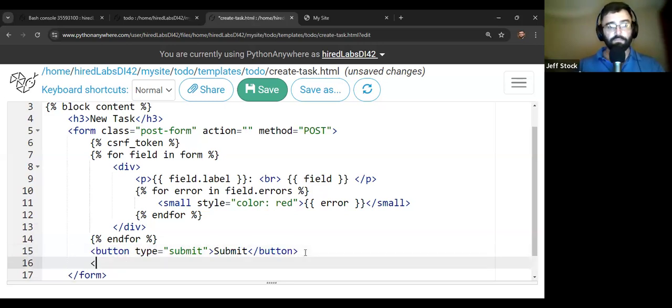Similar to reset, say button. This time the type will be, as you may imagine, reset. And then inside this, we will give it the text reset to tell us what it's doing.